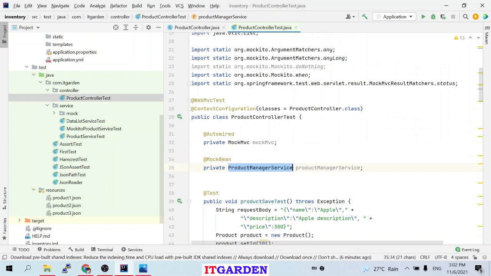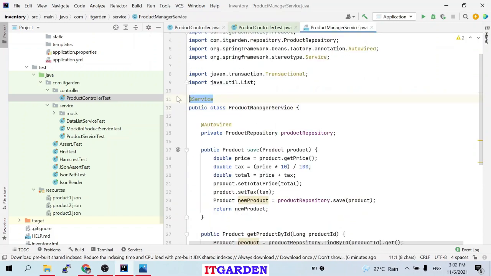Now, this product manager service is a service class, right? This service class is annotated with @Service. That means this particular service class is deployed or registered inside an IOC container or Spring context. If you want to use this particular service, what you have to do? We need to use @Autowired.